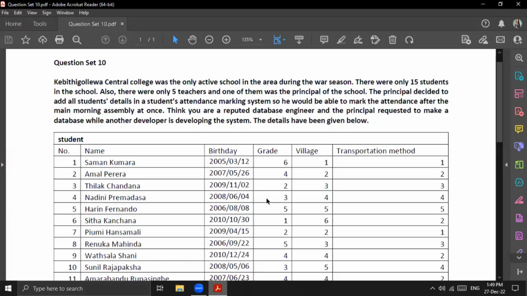Here it is. The question is: Capital Central College was the only active school in the area during the war season. There were only 15 students in the school. Also, there were only 5 teachers and one of them was the principal of the school. The principal decided to add all students' details in a student attendance marking system so he could mark the attendance after the main morning assembly at once.